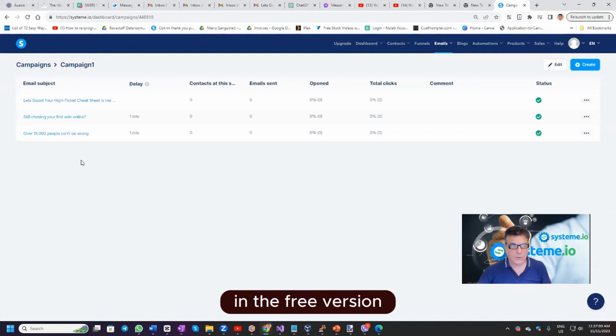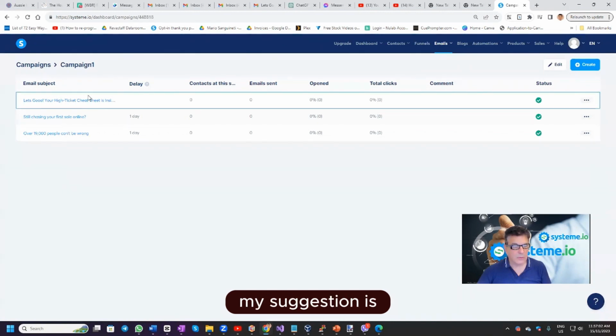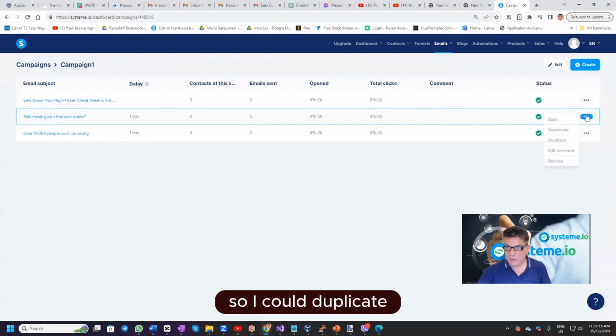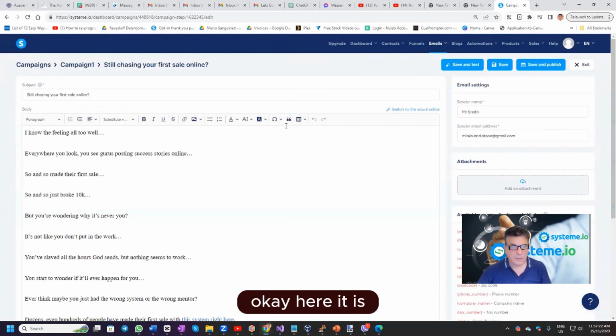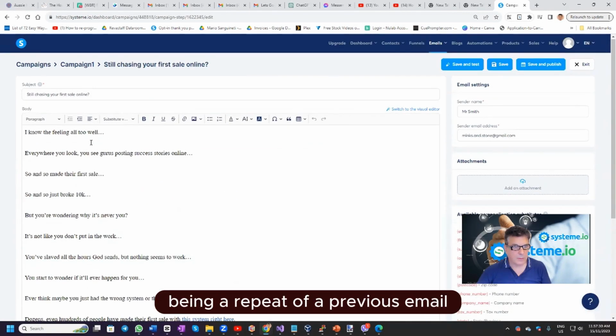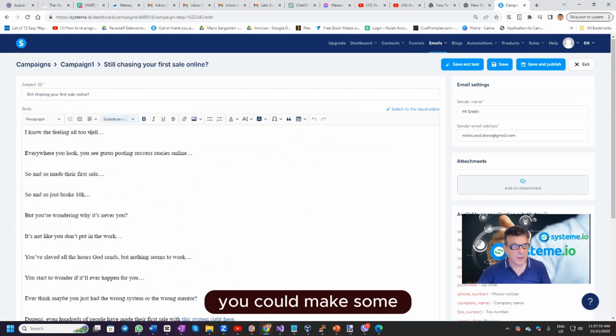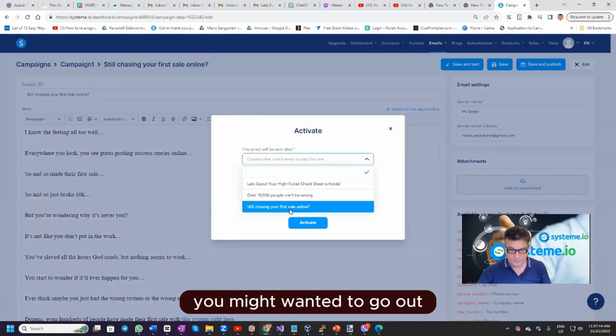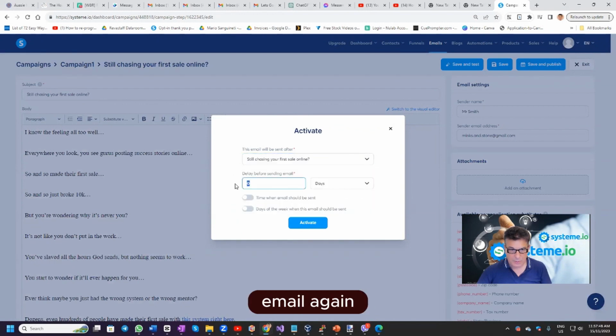So in the free version, my suggestion is you can repeat these free emails, for example, again. You've got the ability here to duplicate, right? So I could duplicate the second one. Okay, here it is. You may change it. Being a repeat of a previous email, you could make some significant differences, add some images or whatever you need. And when you save and publish, you may want it to go out after the last email, again after 1 day.